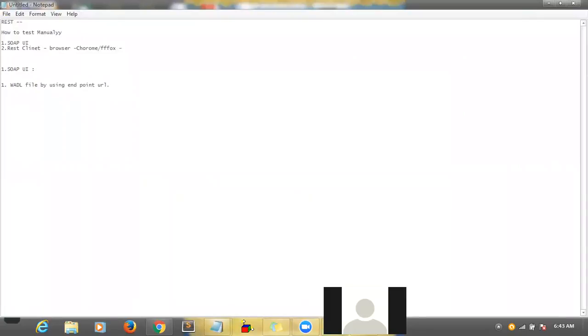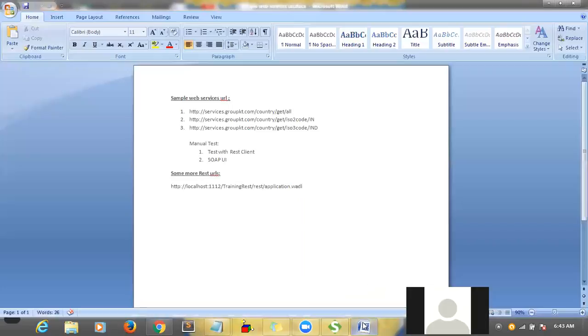First we will see some sample endpoint URLs, or sample RESTful web services, which don't take any input. I have some sample endpoint URLs, and I will share them with you at the end of this meeting. This is the first sample endpoint URL. You will generally get these endpoint URLs from the developers when you start testing any kind of web services.